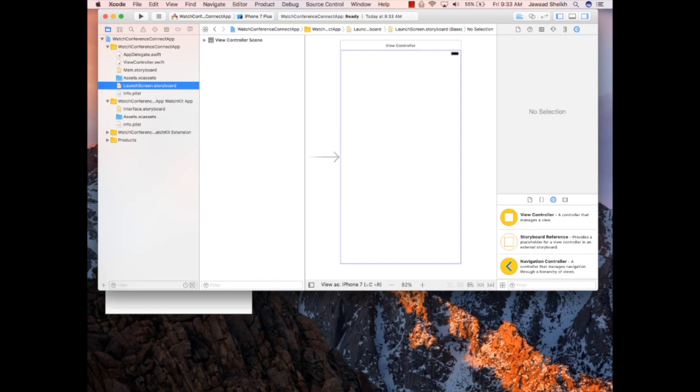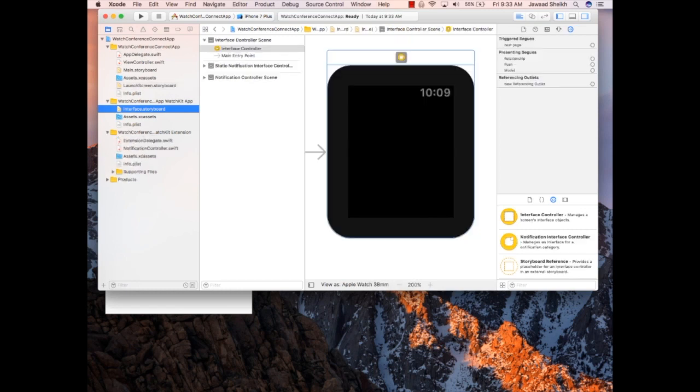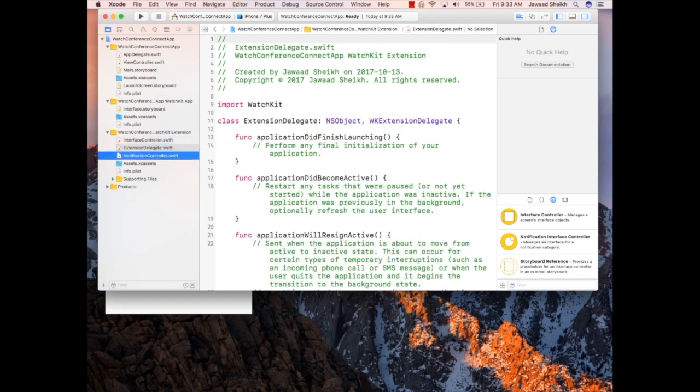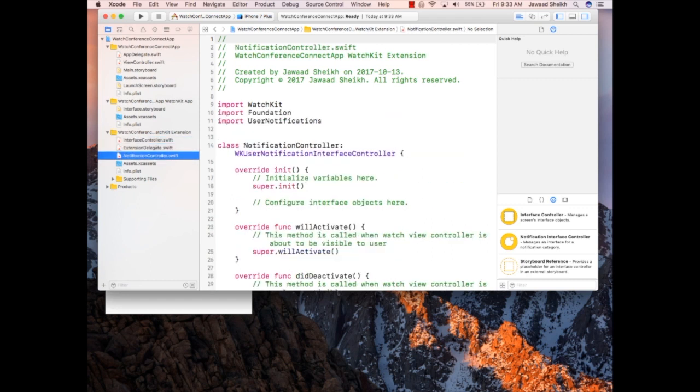And it has interface.storyboard and also has the extension stuff. So we have a few extra folders to worry about here. And so now we have interface controller, we have extension delegate. We're going to talk about all of these as we navigate through.